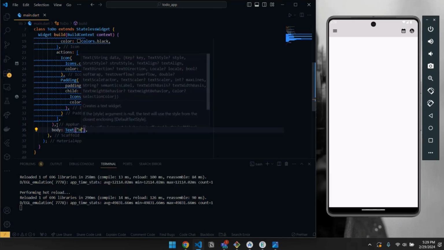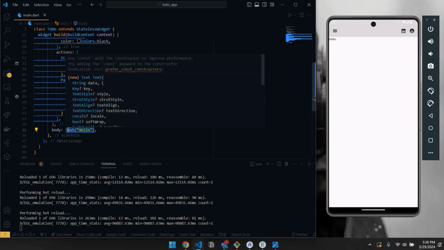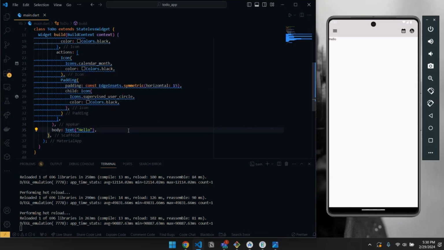So if I do hello and then reload it, you can see there is this hello text which is displayed in the body. So the area which is below the app bar is the body. So inside the body, we have a text right now. So that text is being displayed there.